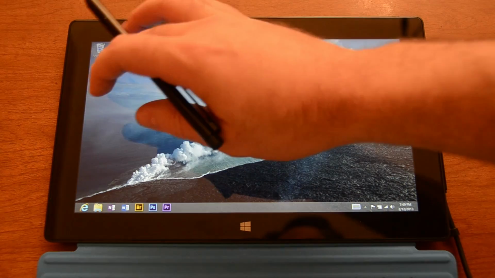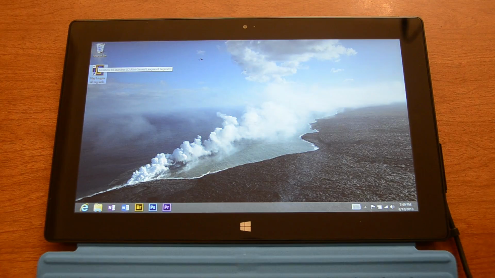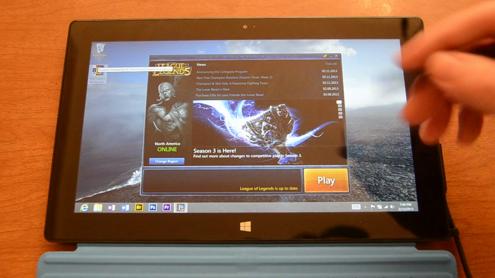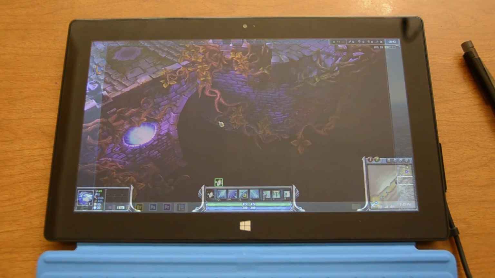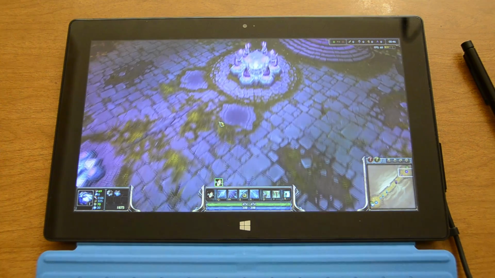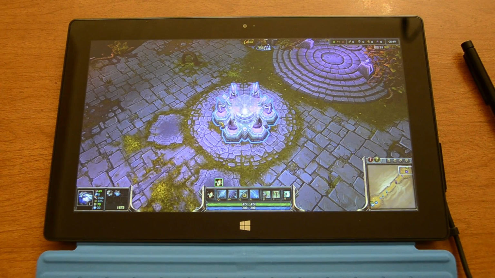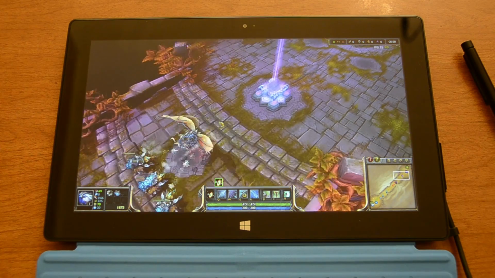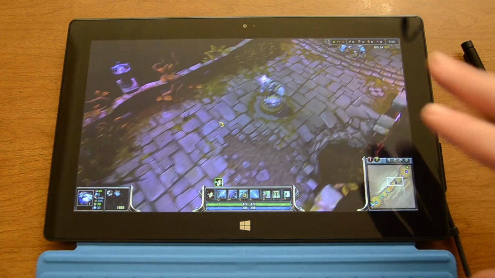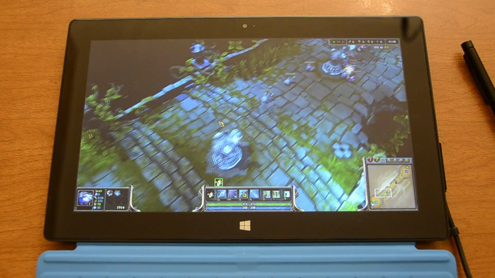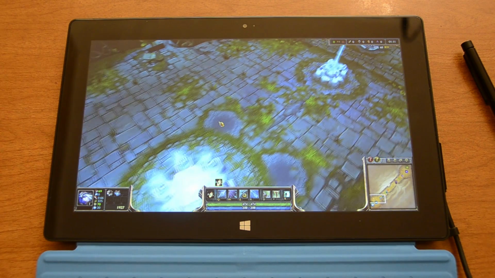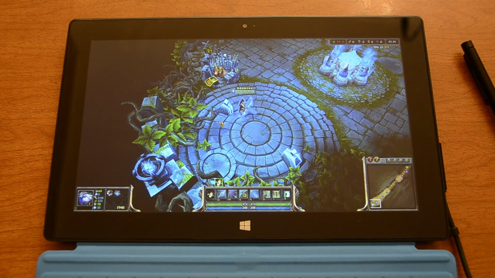Next, let's try a game. I was told that this game is a really good one. There we go. The object of League of Legends. This is running at 1080p, so it's the full resolution of the screen. You may have seen a little bit of choppiness there. But it's still going pretty smoothly. I just saw a little choppiness there too.